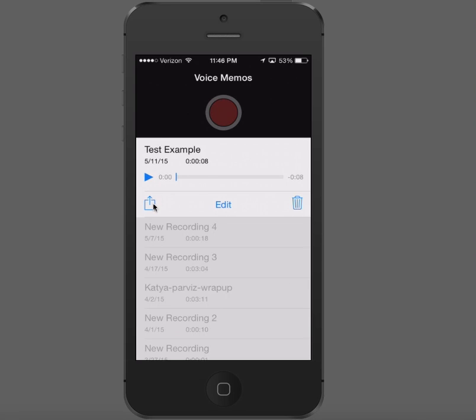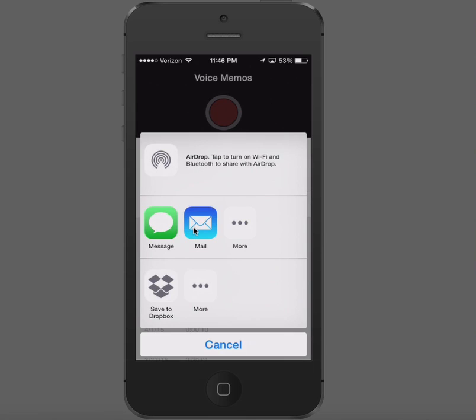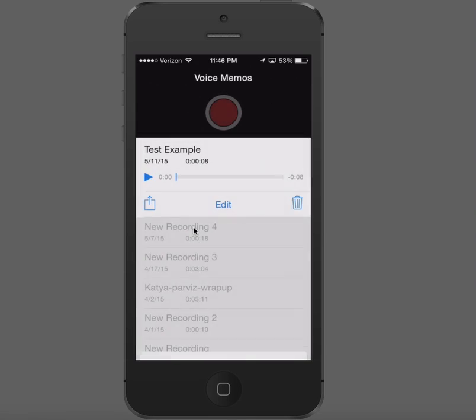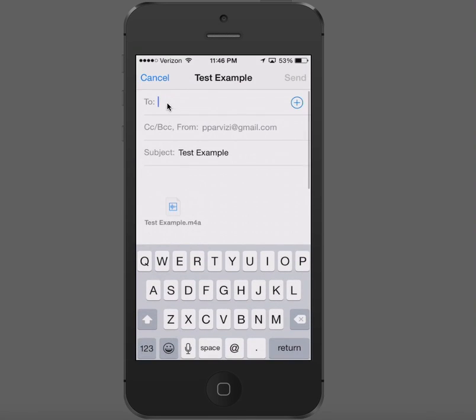So what you want to do is grab any voice memo, let's use test example here, and press that share icon. And this time you're going to choose email as the option. And you can just write an email to yourself. So in the to field, just type an email and then hit send.